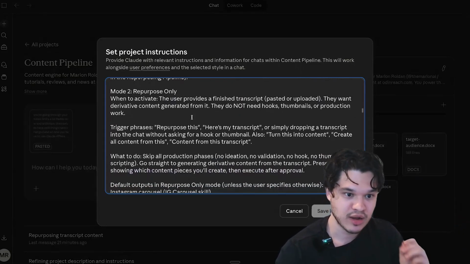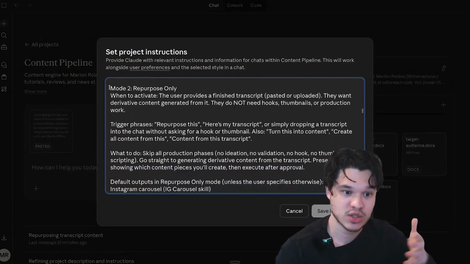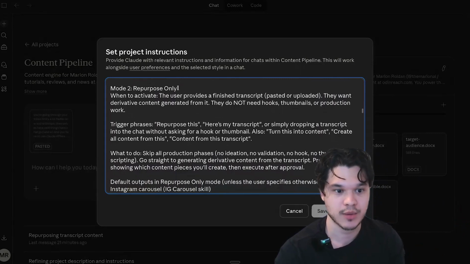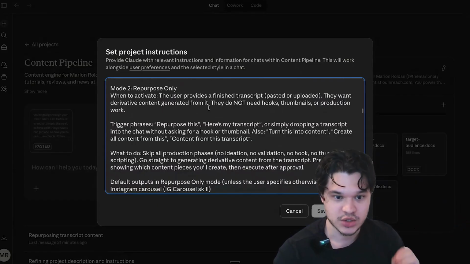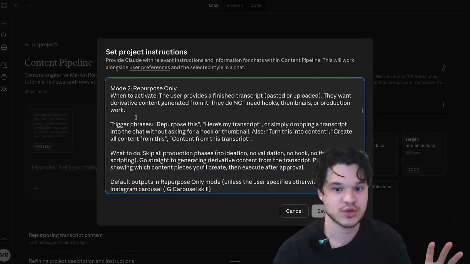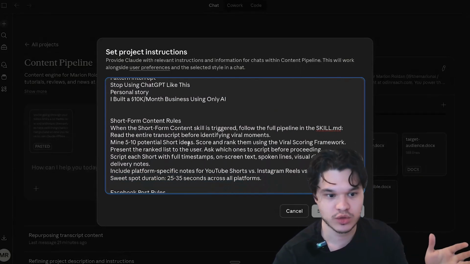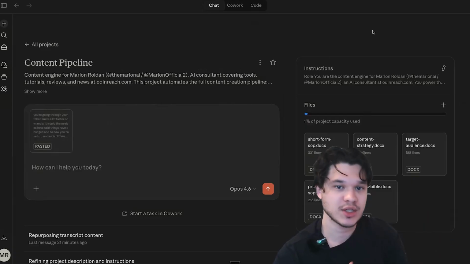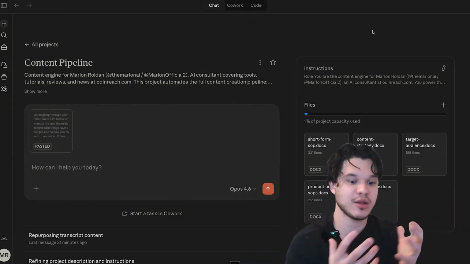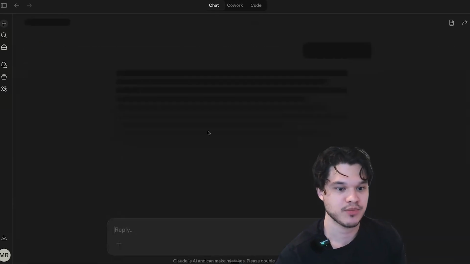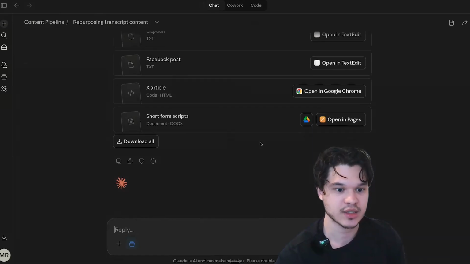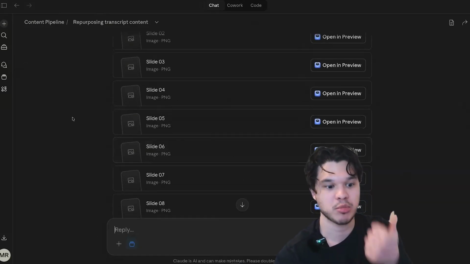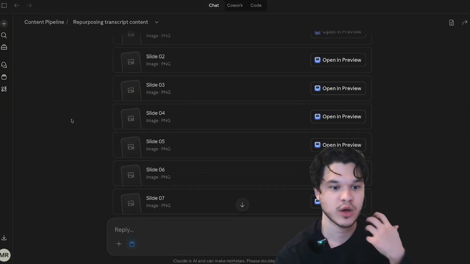Now, again, like you saw when I first did this, I had a transcript. So then we activate mode 2, which is just the repurposing only, okay? So when to activate, the user provides a finished transcript, as I did. They want derivative content generated from it. They do not need hooks, thumbnails, or production work. I just needed to pull apart the transcript and create the content. We have a bunch of rules too, short form rules, Facebook rules, and then output defaults, okay? So the project instructions really help us pull together the skills. So again, we can just come in here, I put in a transcript, and I can get content on the other side. Again, tailored to your brand, tailored to the current market sentiment, because we are doing that research.